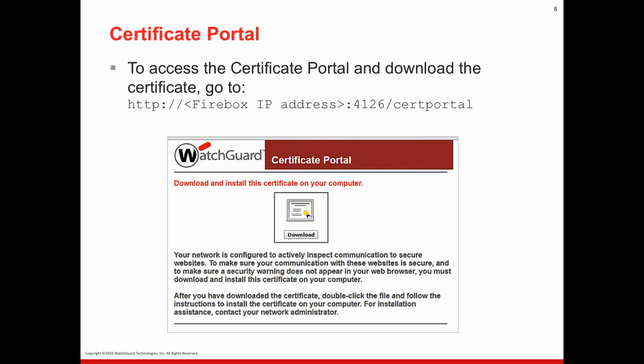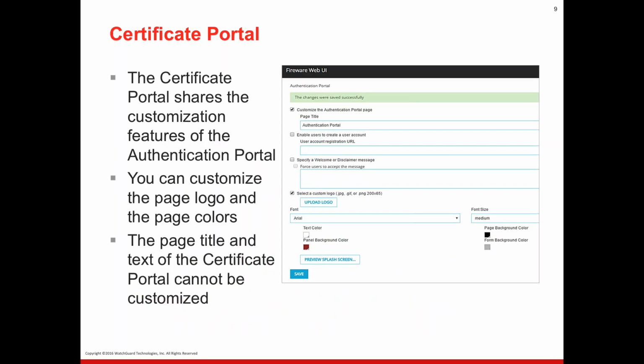And I have some how-to videos as well on our YouTube channel. However, where this is also perfect is when we talk about mobile devices, for instance iPhones, iPads, you name it. Bring your own device, you can send this out and they'll be able to get there. Now, you have a little bit of customization on there. It shares the customization features of the authentication portal. You can customize the page logo and page colors; the page title and text cannot be customized.